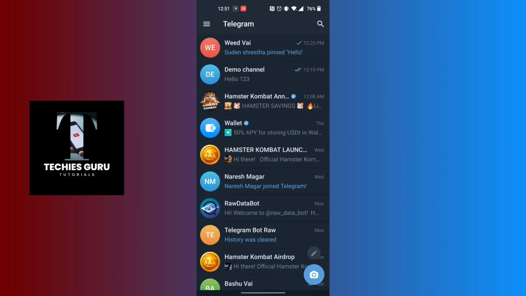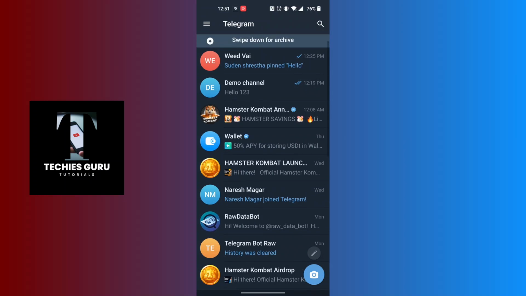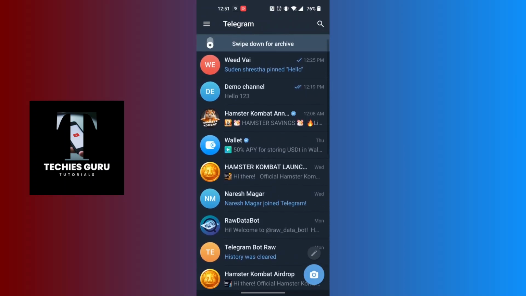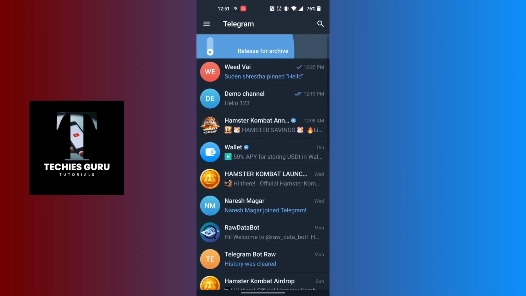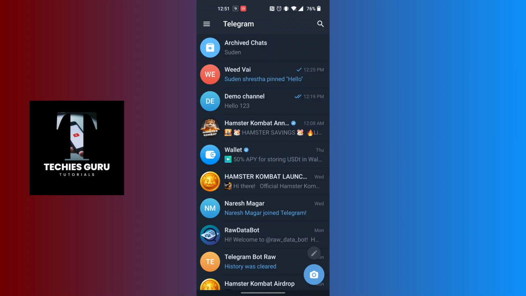And after opening your Telegram app, guys, if you have hidden your archived chats previously, they won't be available here on the inbox section of the Telegram. Instead, we'll be required to swipe down on the inbox section like this, guys. Swipe down a little bit and the swipe down for archive will appear at the top of the screen, and your archived chats which you had hidden will appear.